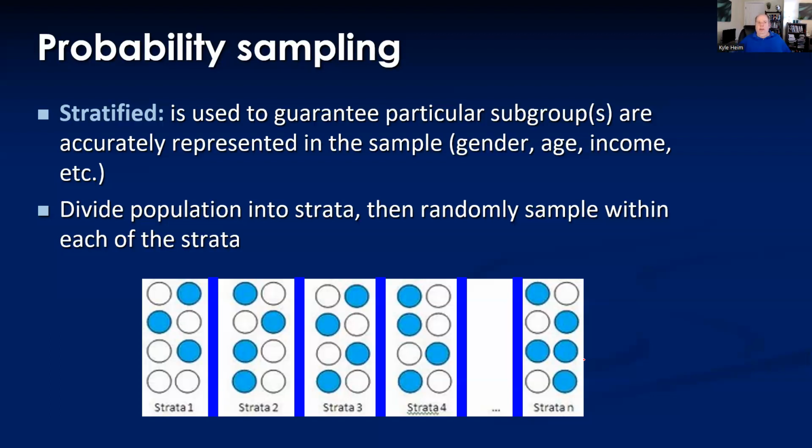And the idea here is that a stratified sample should guarantee that each of those subgroups are accurately represented in the sample, whatever those subgroups might happen to be, whether it's academic standing or it's religion or it's gender or age or income or whatever. So that is a third form of probability sampling. So you've got your simple random, systematic random, and stratified, the three main categories of probability samples.